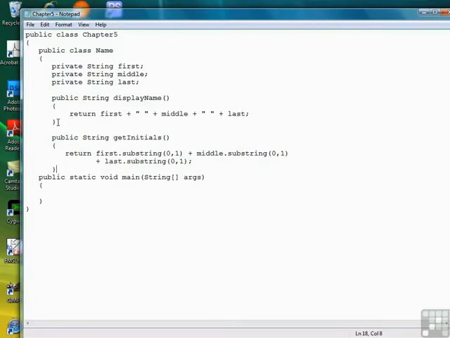Substring is a string method built in that returns a substring from a string. The arguments, or the data that we pass in: the first one is the starting position, where we want to pull the substring from. The second argument is the number of characters we want to pull from the original string. I want to get the first letter of the first name, so I write substring 0, 1. I want to get the first letter of the middle name, so again I write substring 0, 1. And because I also want to get the first letter of the last name, I also write substring 0, 1.